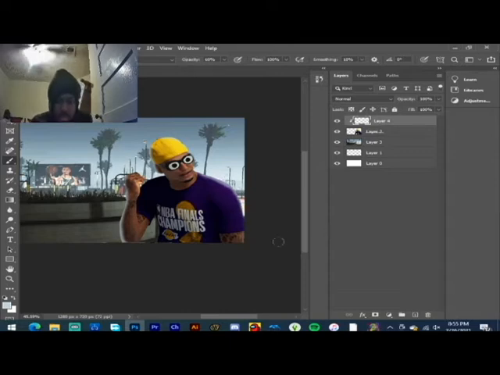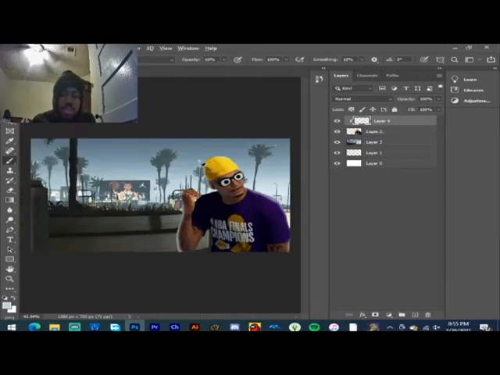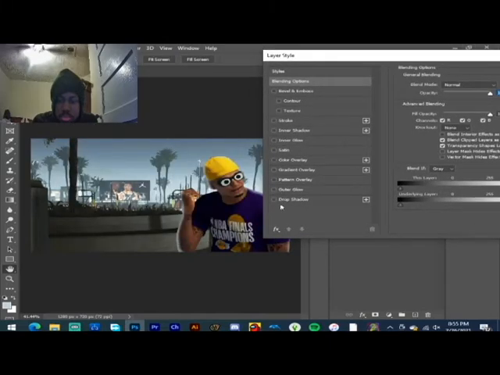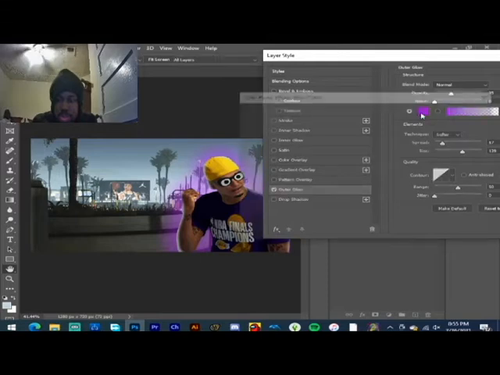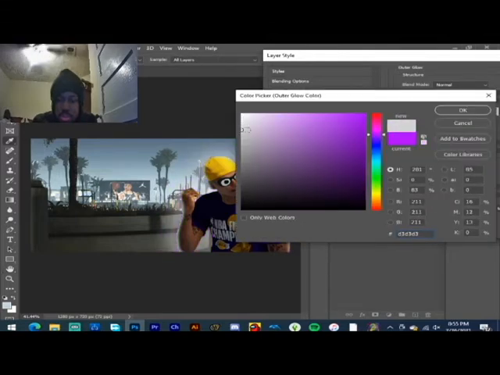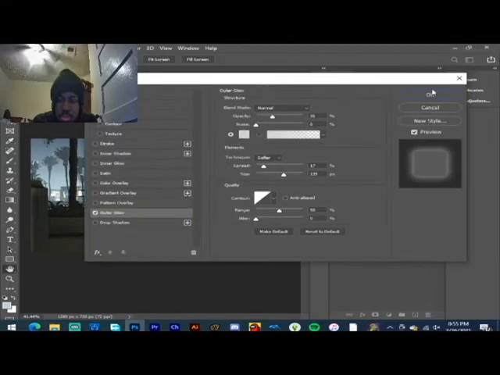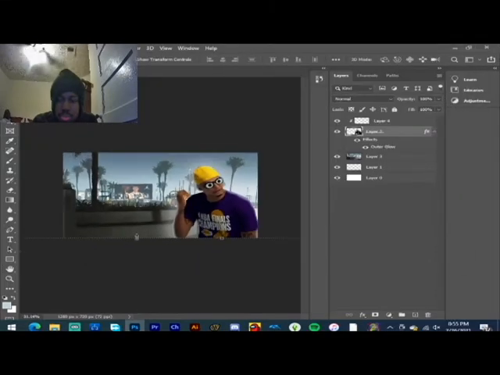Okay, I don't like that. I'm just gonna put some down there. And then grab them. You can add a drop shadow if you want to. Outer glow. I'm gonna do an outer glow. Yes, sir. Like that.